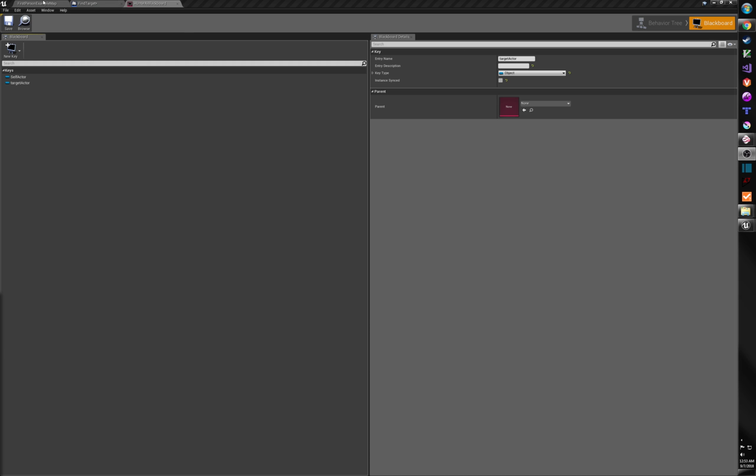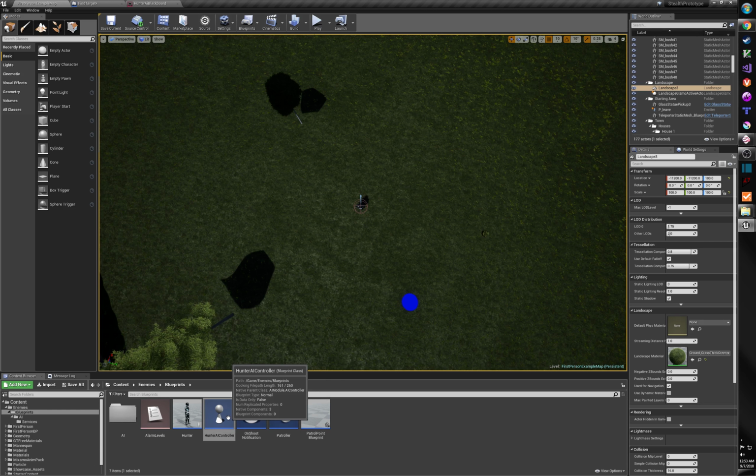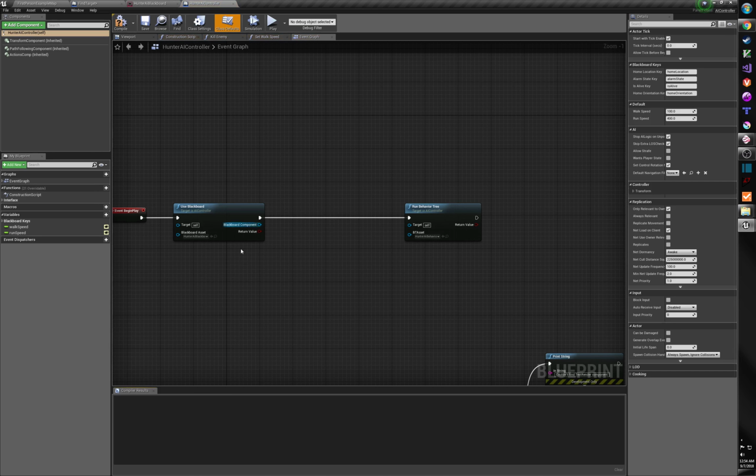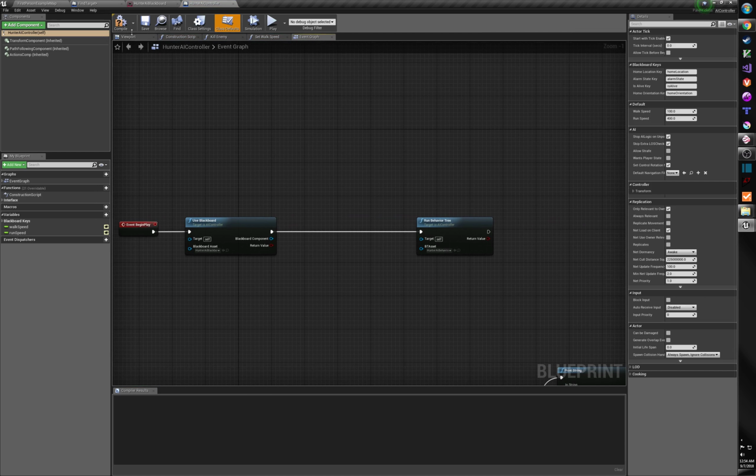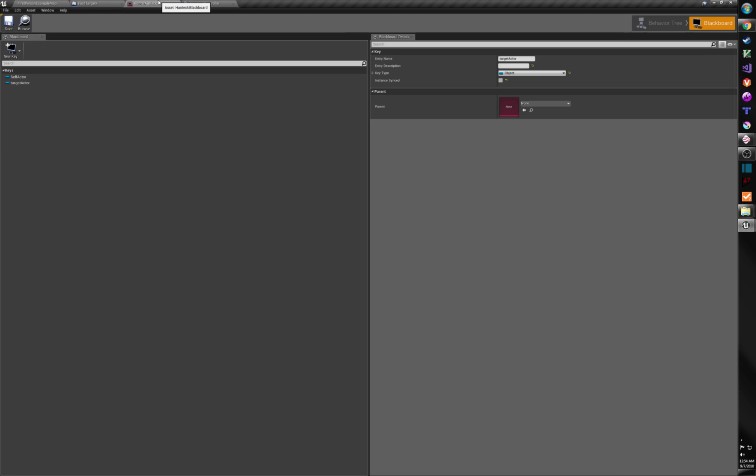Now, normally we would want to go back out to our Hunter AI controller and add a little thing in there that initializes it. But object types like this auto-initialize to null. Because of that, we don't really have to do anything particularly special here. We just let it do its thing.